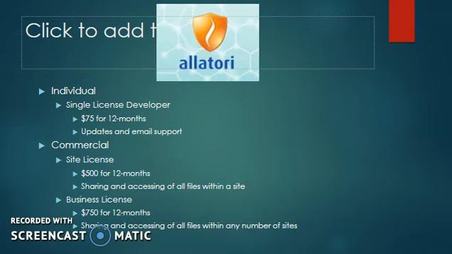A single developer license will allow exactly one individual access to all of the Aleatory files necessary for that person and their project. The license purchase also comes with free email support and any updates that occur within the subscription time of 12 months. The single developer license costs currently $75. And then you can also get site licenses and business licenses, and they are $500 and $750 respectively.